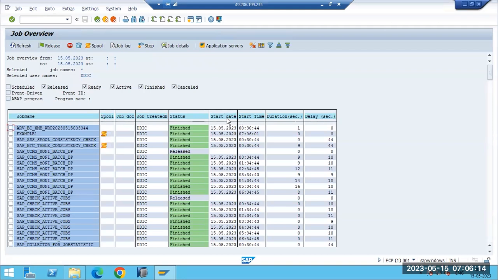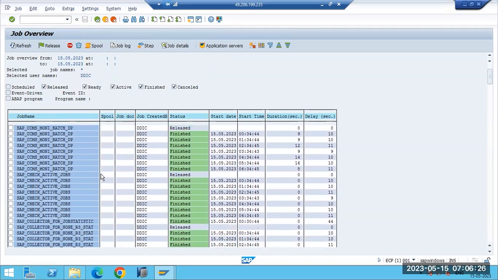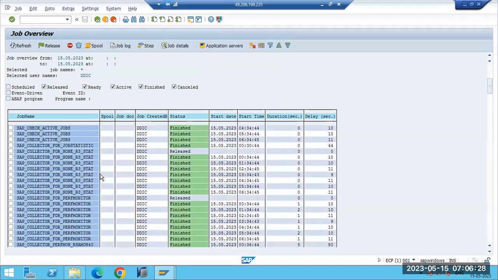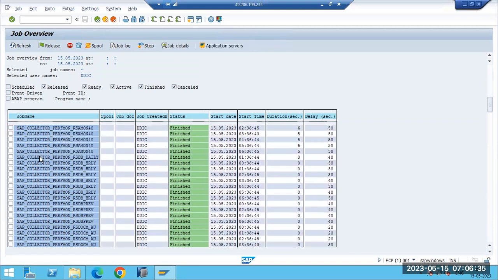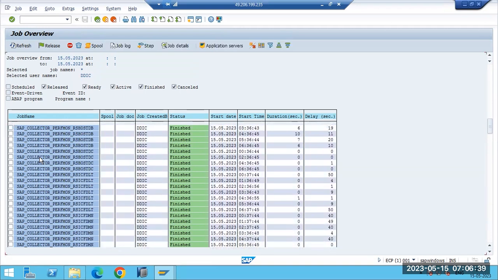You can check the filter, start date, start time, duration, whether there is any delay. All the information you can check here: the delay, at what time it executed, how much duration it took in seconds. All the information you can see here. These are the system jobs, SAP underscore collector and others. They will be executed automatically. A few jobs are important; don't worry, I will explain it.